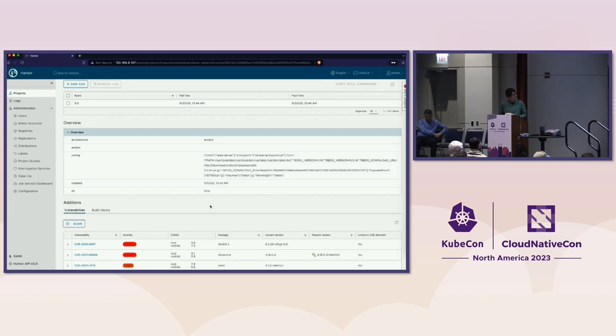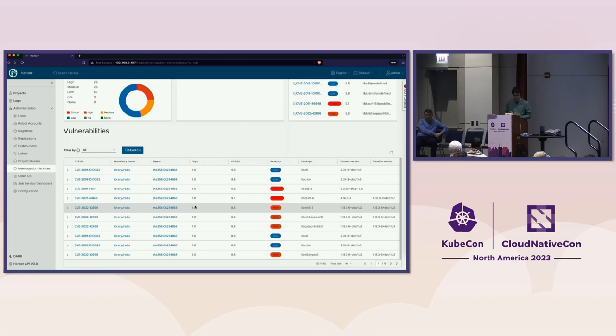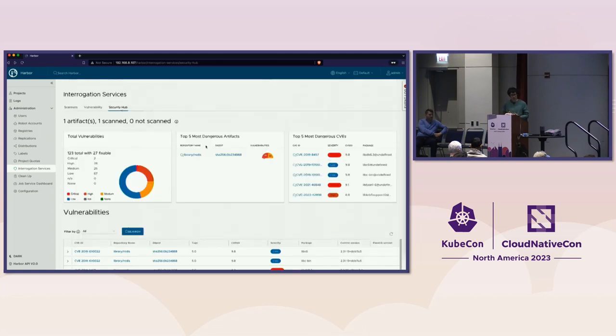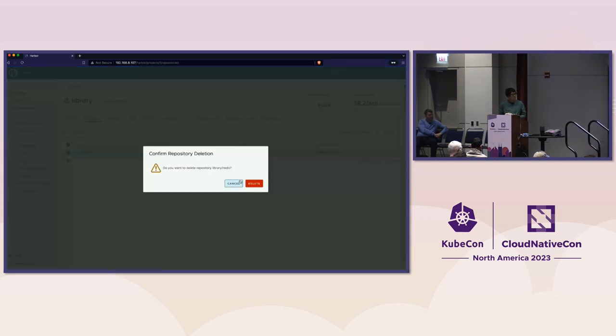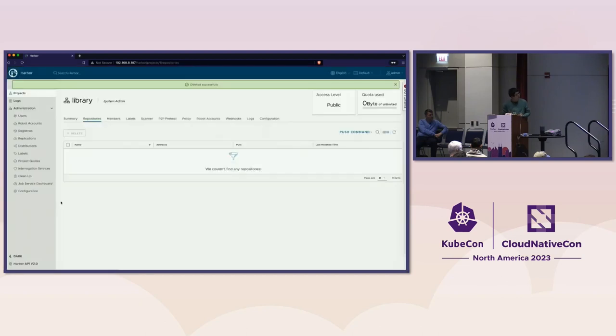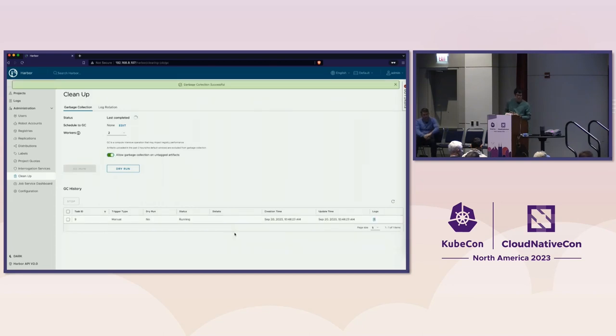Next, let's try to remove the Redis artifact. And then after removing it, I will try to execute a garbage collection. Like I mentioned earlier, we enabled multiple deletion. So here you can specify the worker count to do the deletion in parallel. After you specify two workers, that means there are two workers running in the backend to remove files.